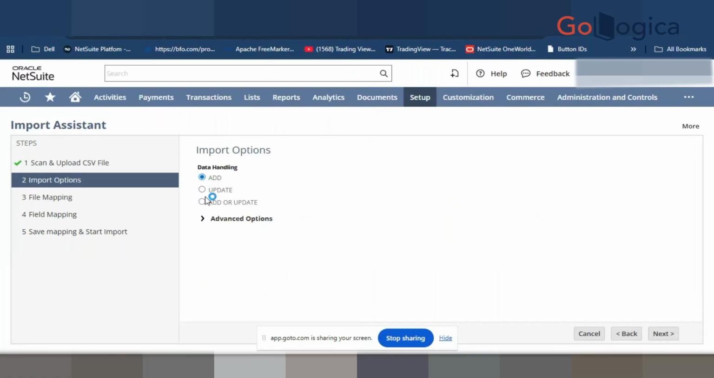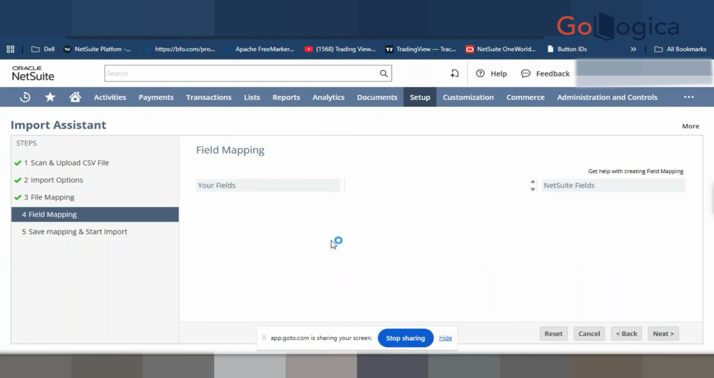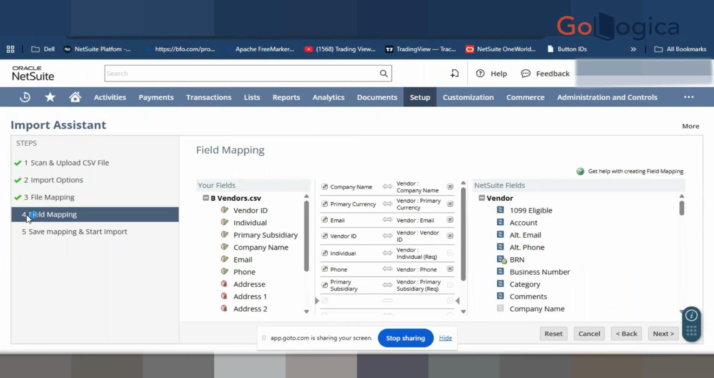So is it add, update, or add or update? It's adding the data, so I'll select add. Advanced options, you can ignore this, it is for the technical person. Then you go to the next. Then file mapping is done internally. We are on the fourth step, which is most important, field mapping.